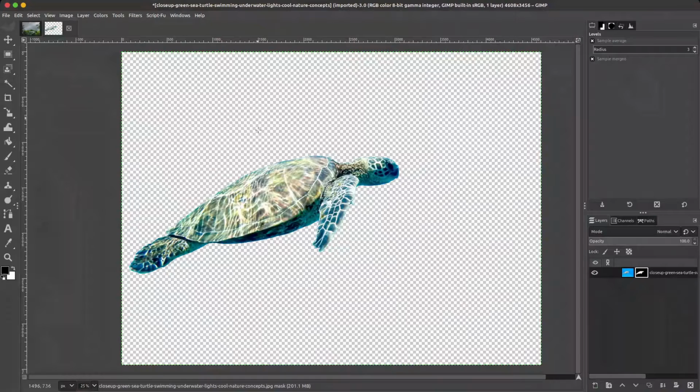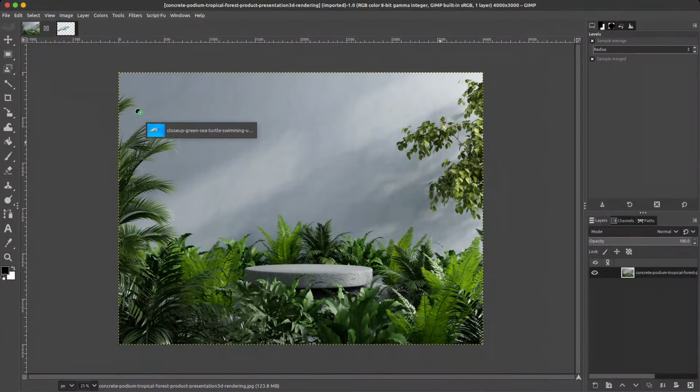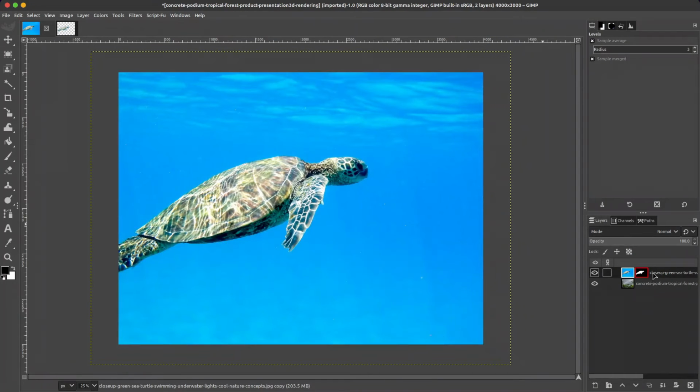So the next thing to do is to bring our turtle into the first project tab. So I'll left click on the layer, hold, drag it up to the first project tab, move it over the image area, let go, and there we have it. Now, if you remember, I'll disable the mask temporarily, so you can hold down Control on the PC or Command on the Mac, click on the mask thumbnail to disable it temporarily.